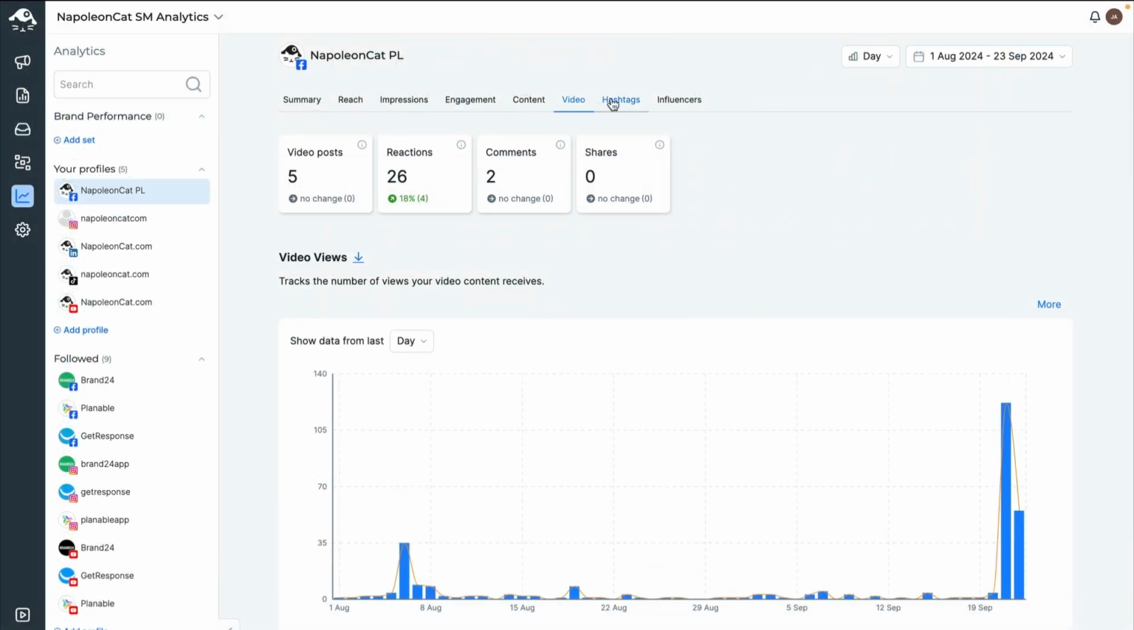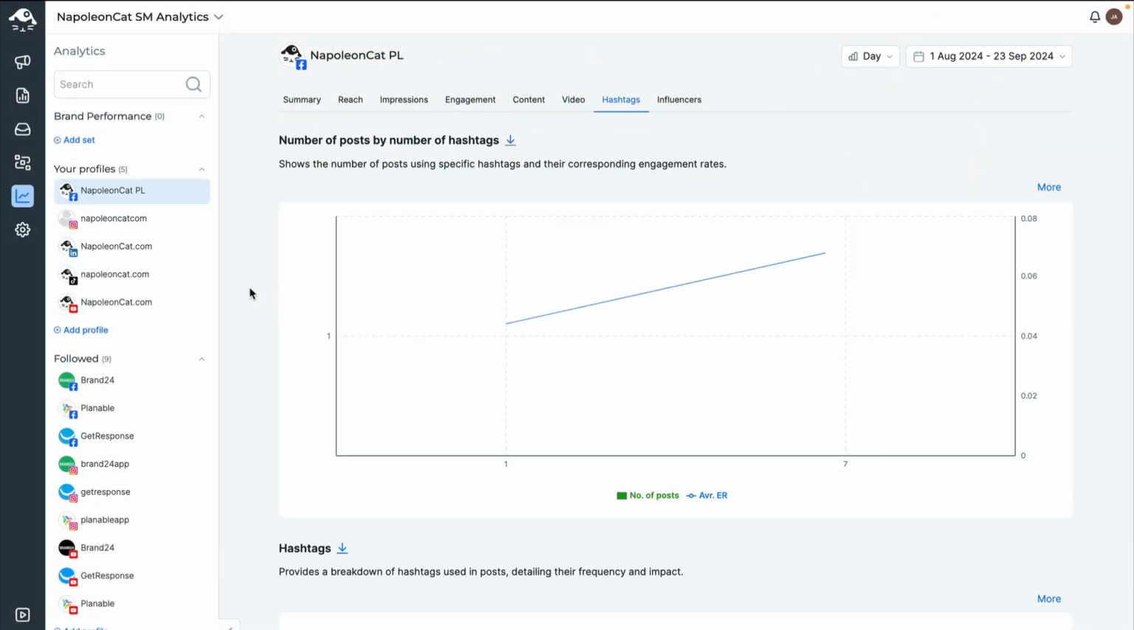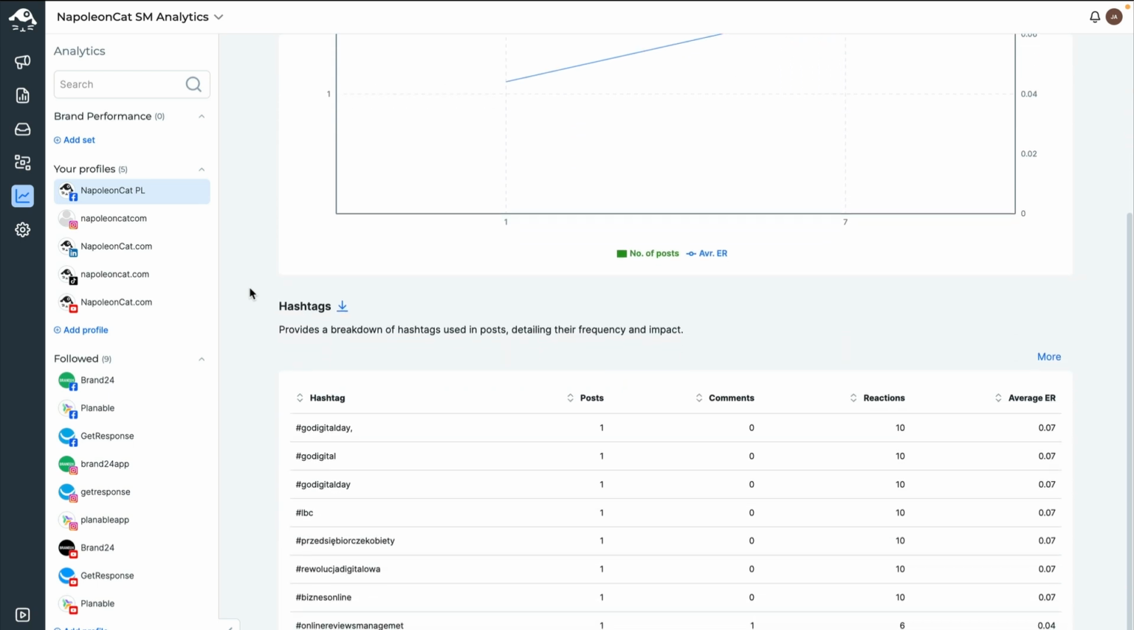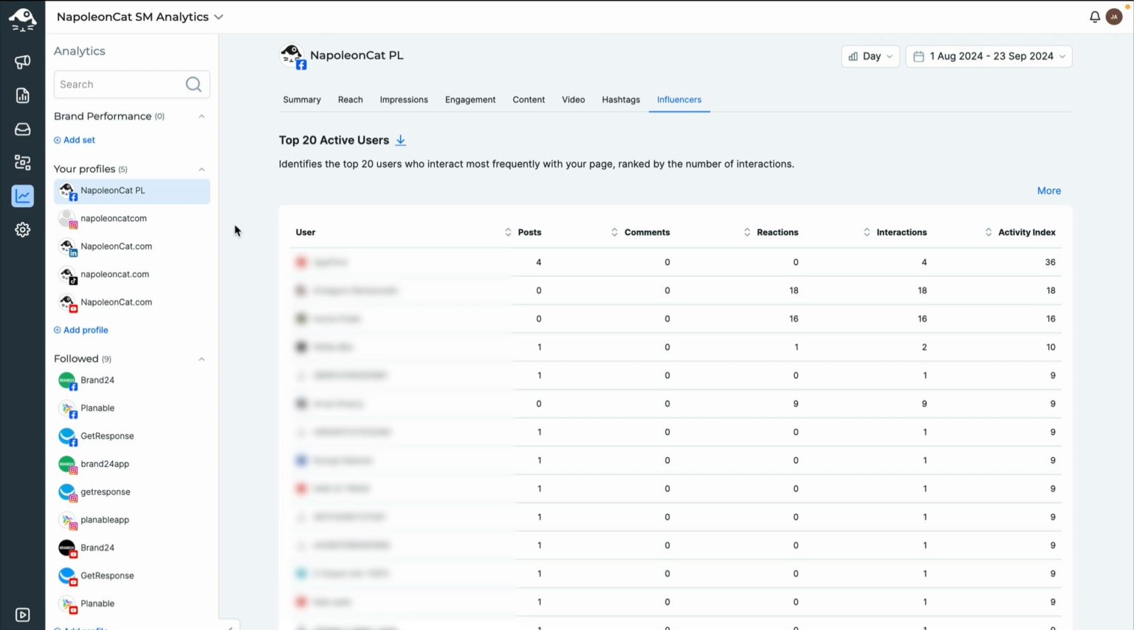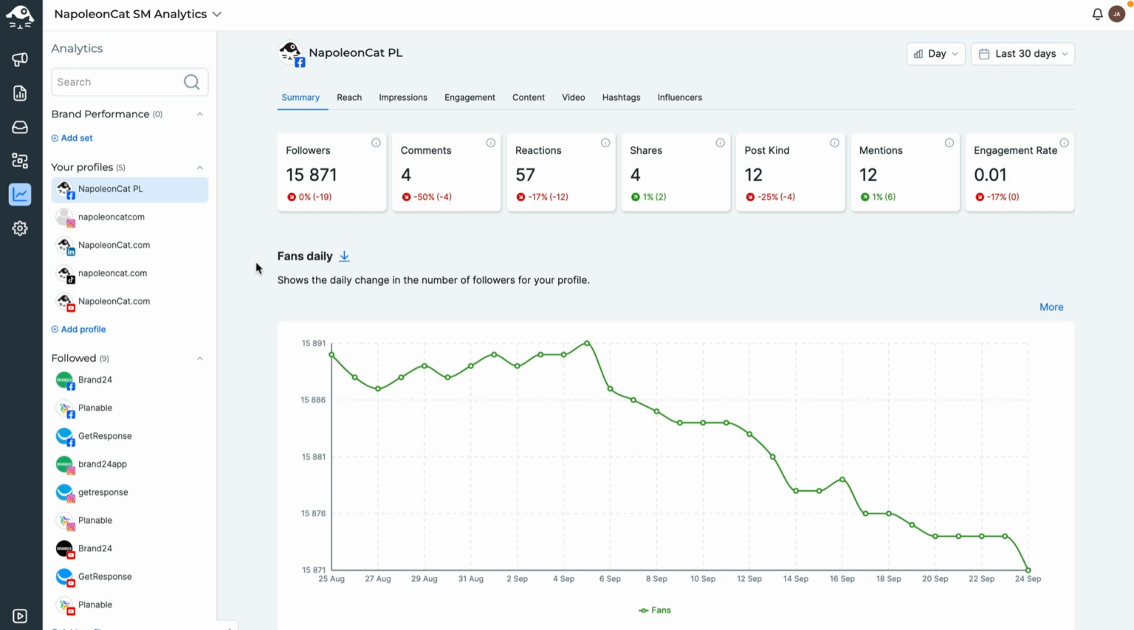In the Hashtag tab, you'll see which hashtags contribute the most to your post visibility and interaction, allowing you to refine your hashtag strategy for maximum impact. Last but not least, in the Influencers tab, you'll see your top 20 active users who interact most frequently with your page. So, this is how you analyze your managed Facebook page.